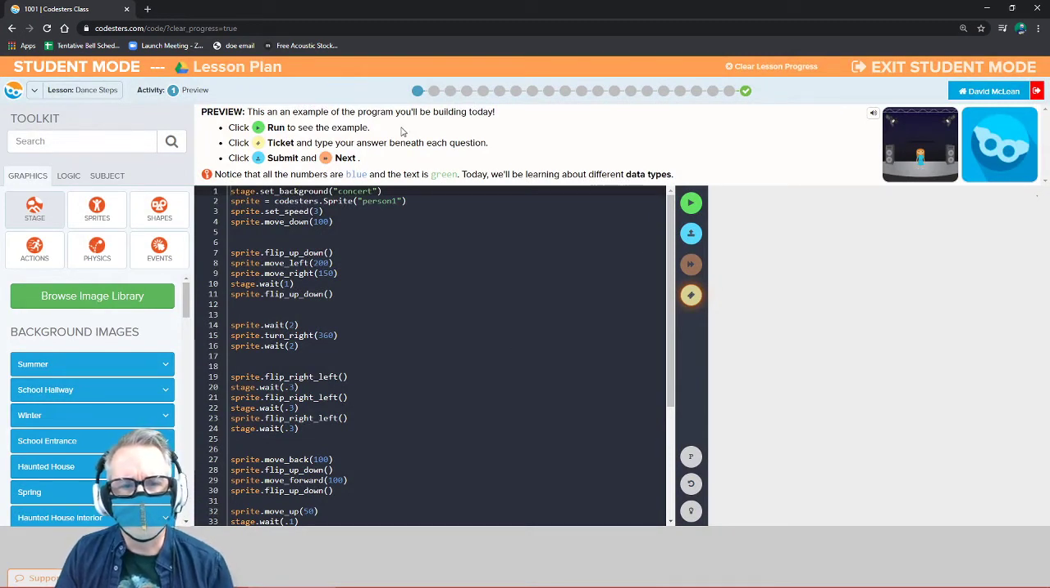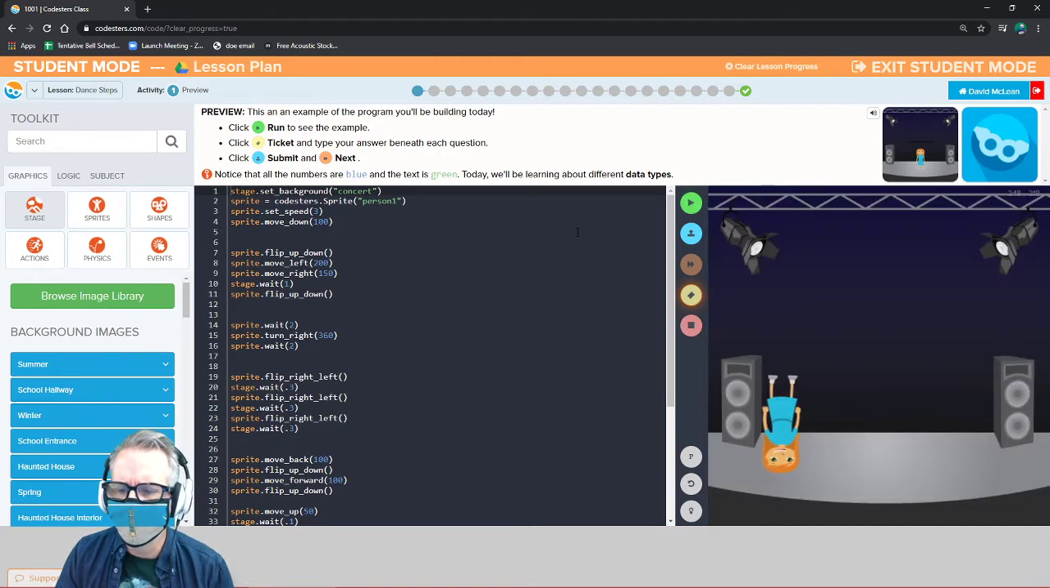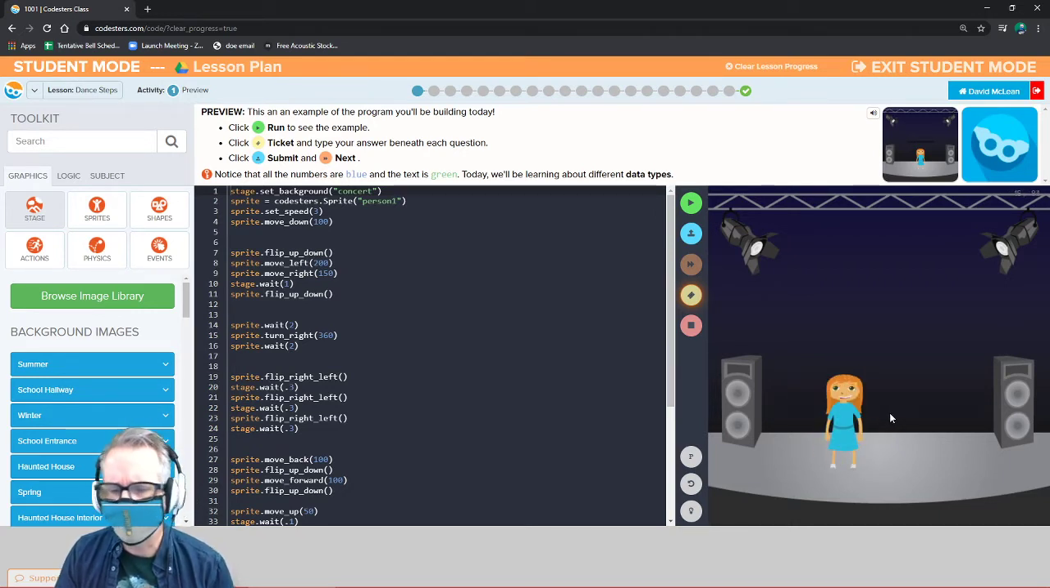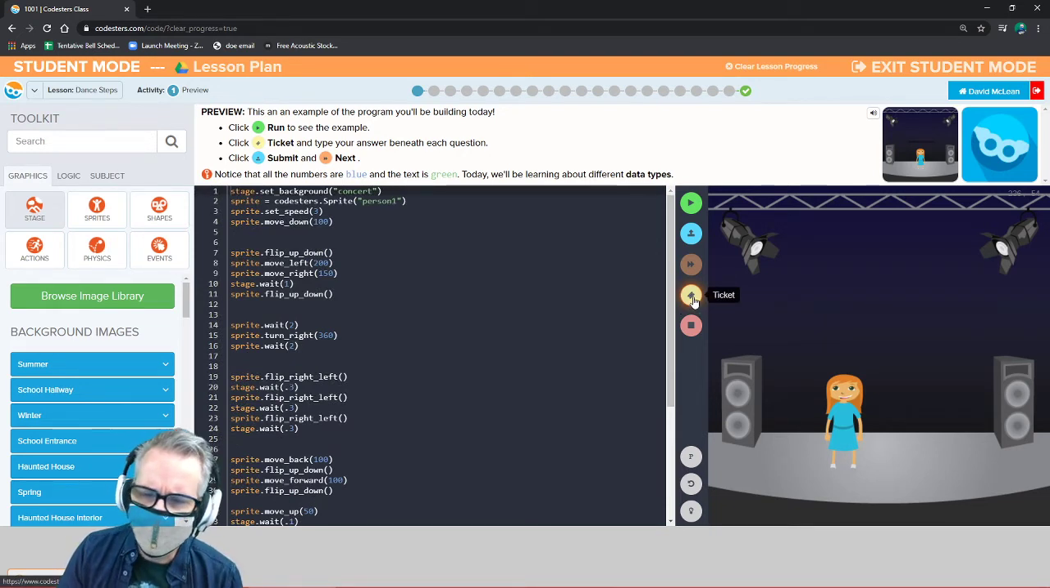So this is an example of the program you'll be building today. Click Run to see the example. Alright, so you get this little girl, I'm assuming, and she does a little flips and stuff like that. Does some jumps. Relatively long program, but again, you do it in steps. Let's take a look at the ticket here.